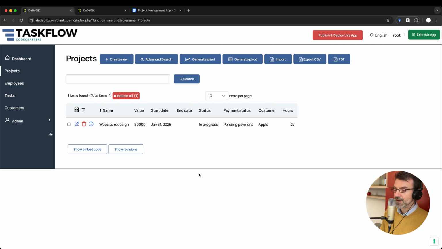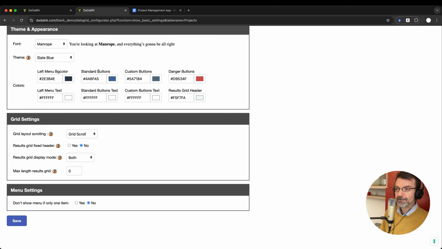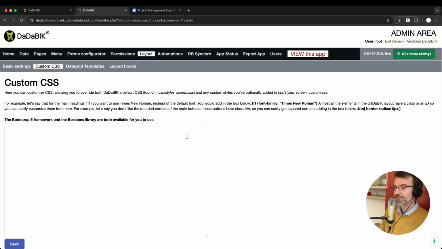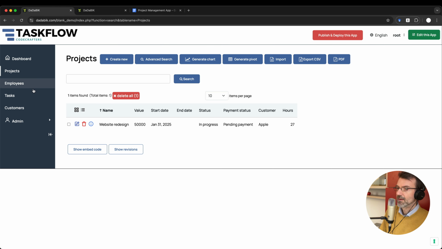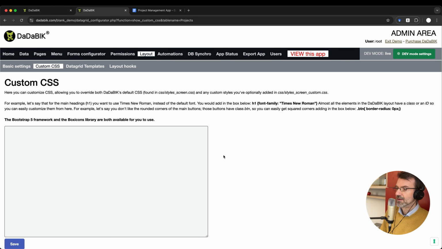Then what else? Custom CSS. This is a section of the layout tab that allows you very granular customization of your styles. Basically, if you know some CSS, you can actually write here your custom CSS, and everything you write here will be applied to your application.